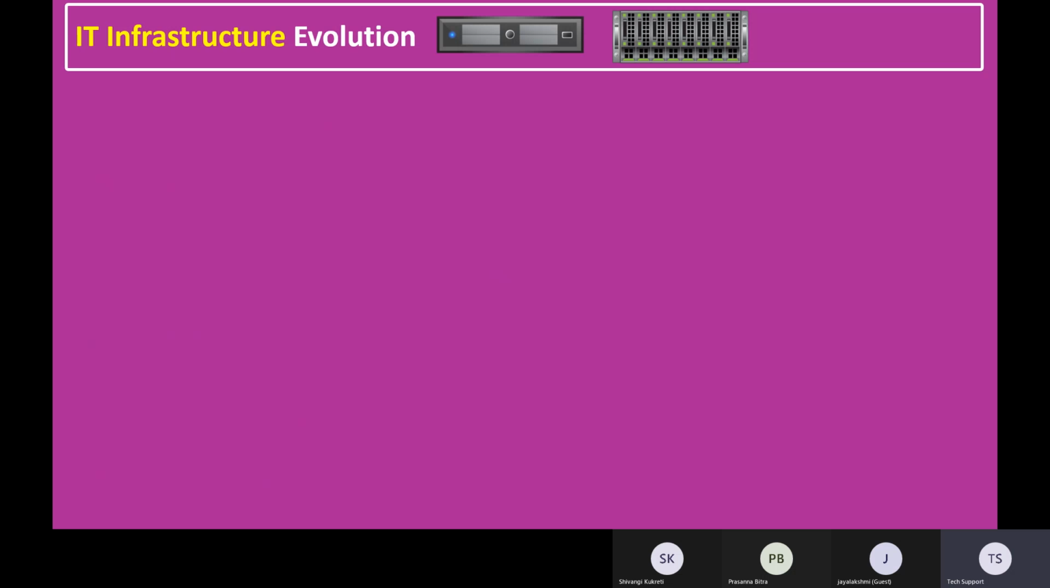If you see the diagram, we have a normal rack mount server, and in earlier days we used rack mount servers and tower servers, and later the advanced server is the blade server. A blade server consists of multiple blades, and each blade acts as one server. Suppose if you see in this diagram, we have 1, 2, 3, 4, 5, 6, 7, 8. That means it's an 8 node blade server.